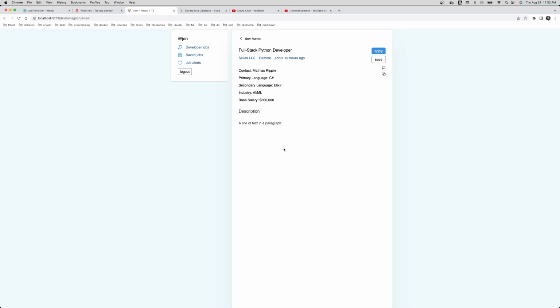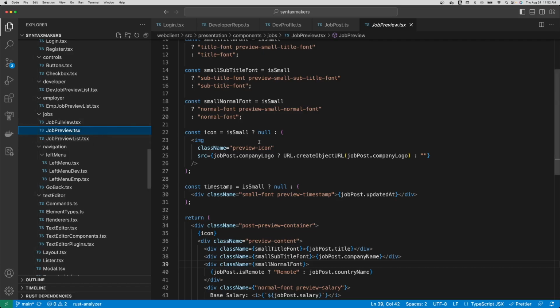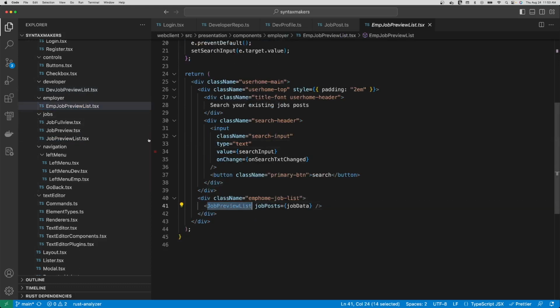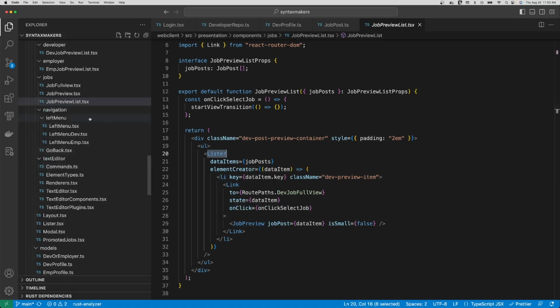The other stuff that you were seeing, these individual items right here, is job preview, and the entire list is job preview list. You can see right here, I'm reusing that component, and you saw me use job preview list inside of each of the list screens that we have here. And I've also created a lister that automates some of this work of having individual sub elements and listing them out.